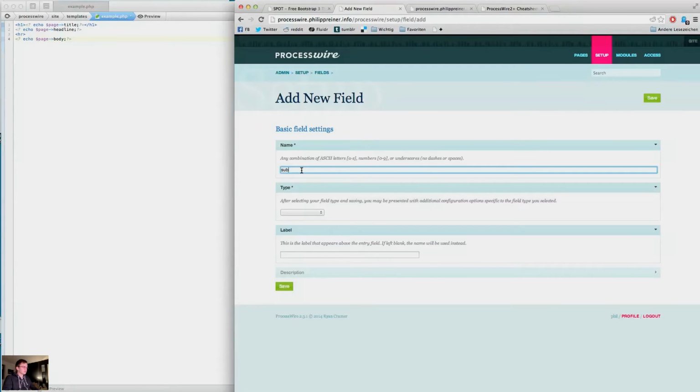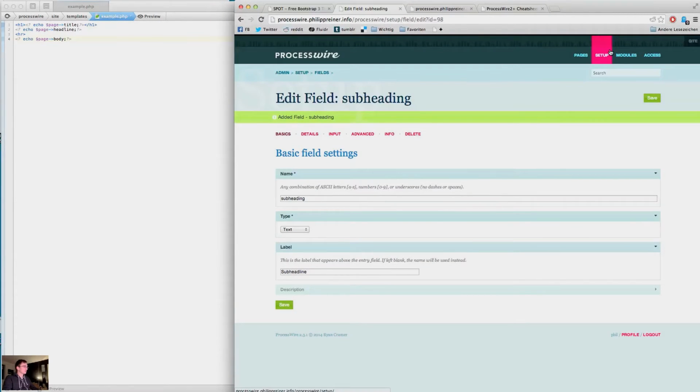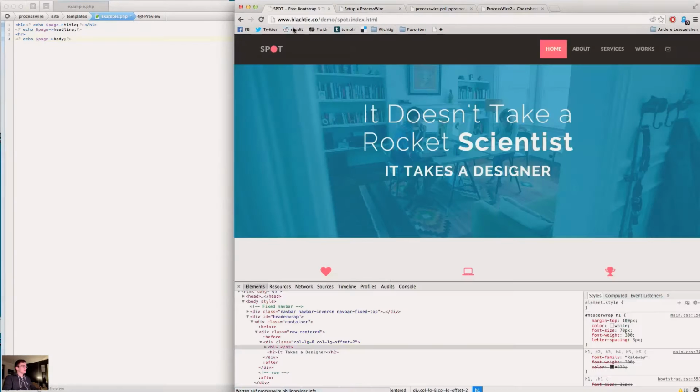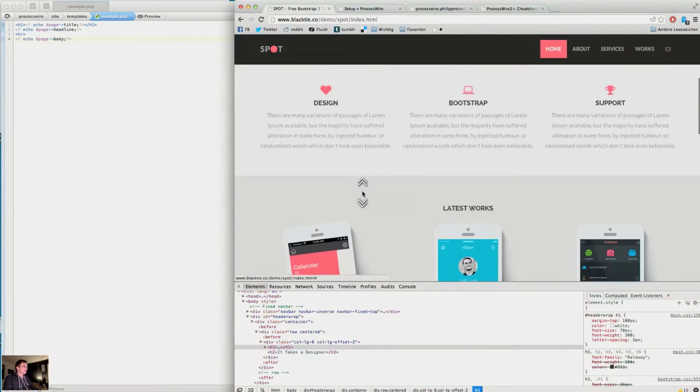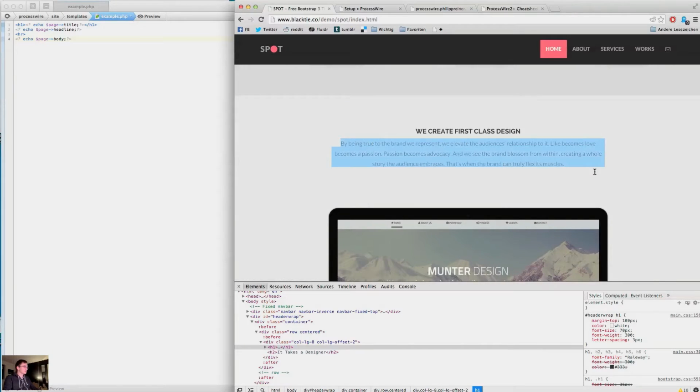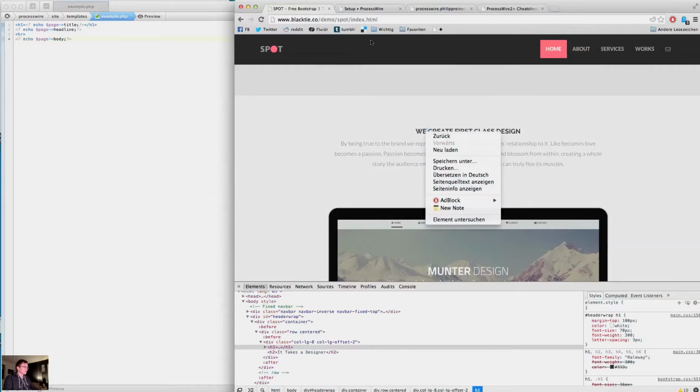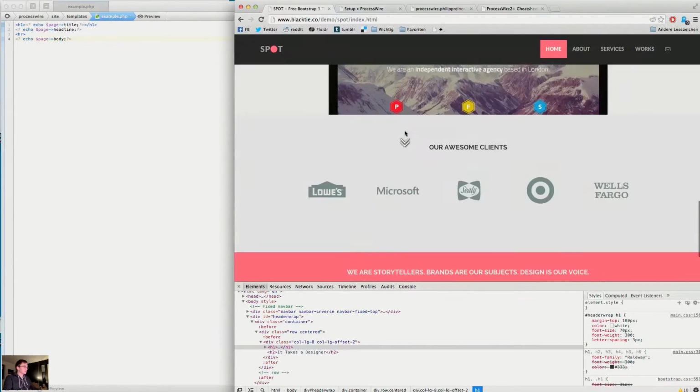And I'm calling this subheading. Again, I'm saying this is a text field, calling this subheadline. Description could be added later. Okay. Then I'm looking for other fields. I know I will need a field for this text here. And this is another. Okay, we can use the body field for this.